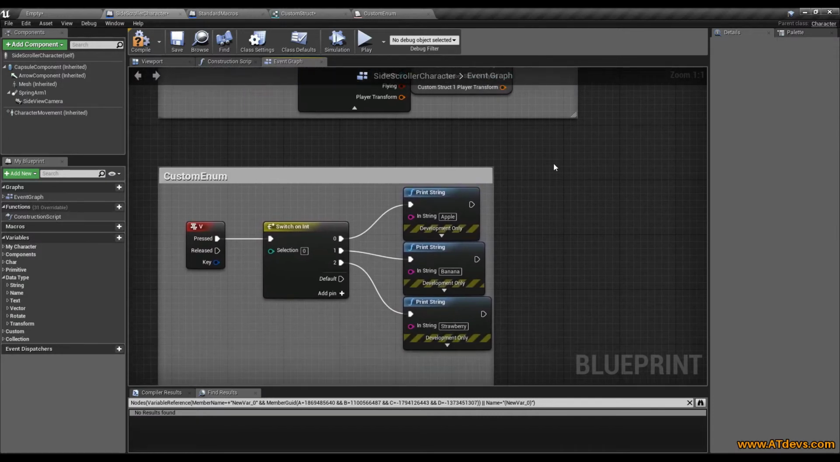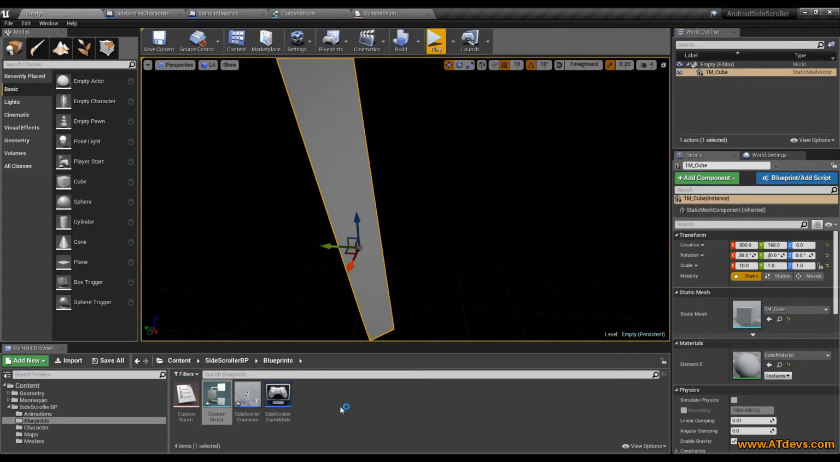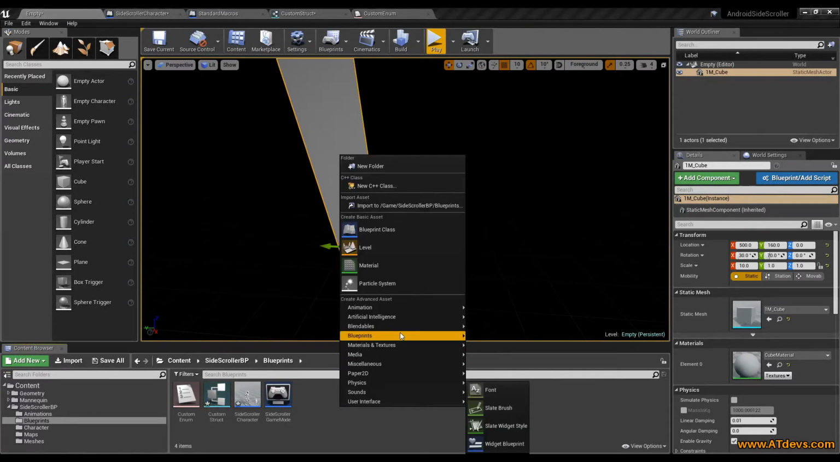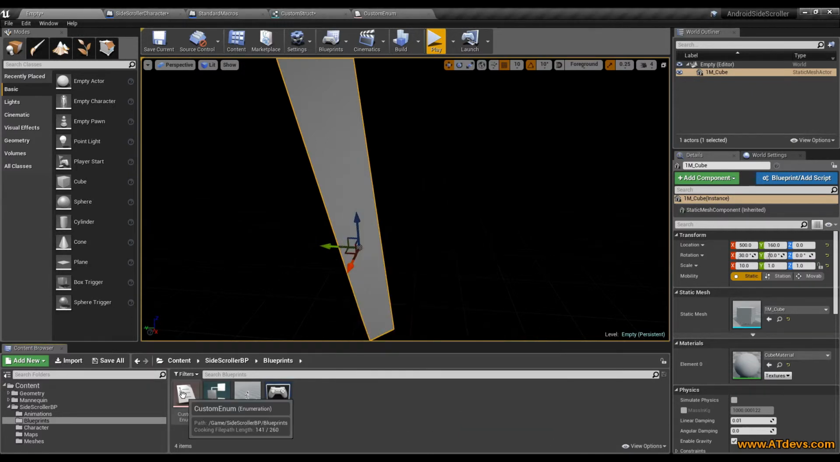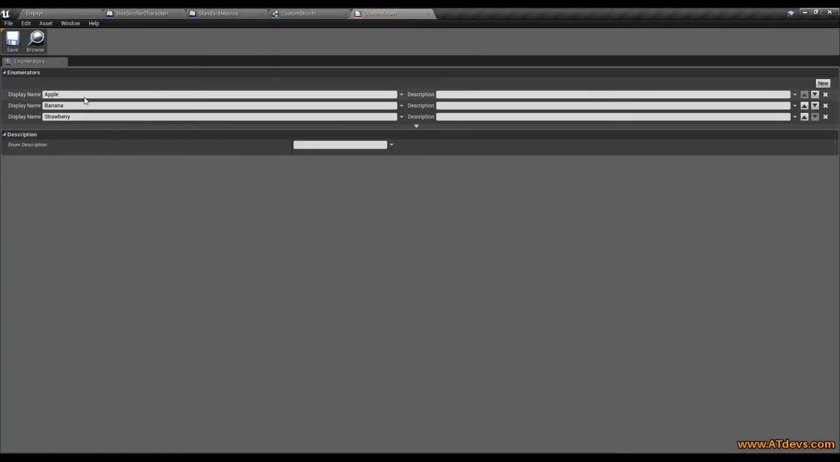Another type I want to cover is the enum. It's the same: you go back to your content browser, press the right mouse button, go to blueprints, and then you will see here enumeration. I also prepared an enumeration. And as you can see, it's just a list with, in our example, apple, banana, and strawberry.